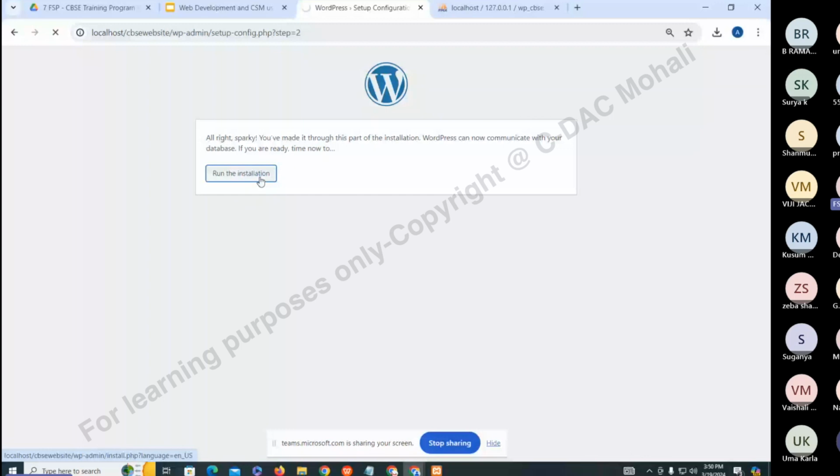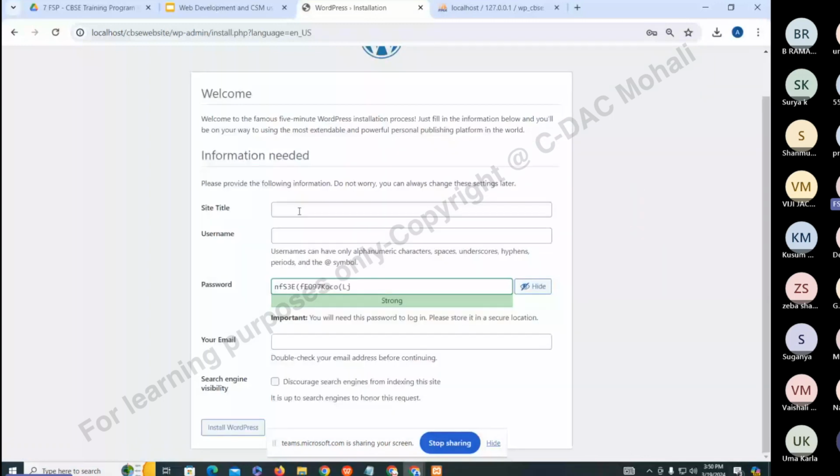Now it is asking for some information, like what is going to be your website name. For example, I am naming my website, and username. This username is for your WordPress login, so you can create any username. For example, I am using admin, and for a password, it is creating a default random password for you.